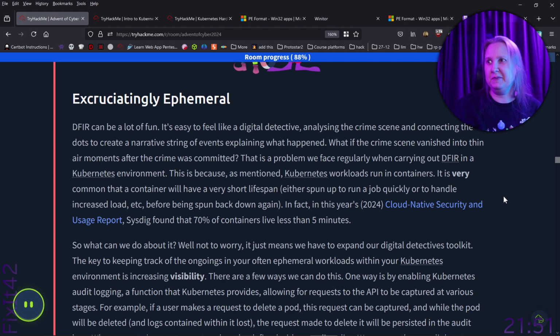Excruciatingly for real, okay? Excruciatingly for real. DFIR can be a lot of fun. It's easy to feel like a digital detective, analyzing the crime scene and connecting the dots to create a narrative string of events explaining what happened.